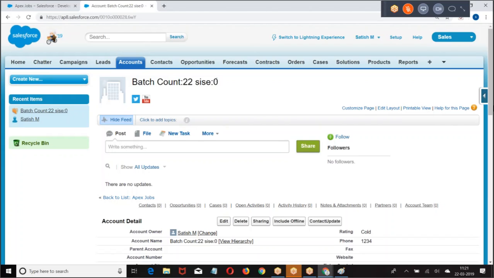So when I implemented Database.Stateful, the data is exchanged from one batch to another batch, from one execute to another execute. Which data is exchanged? Non-static data. If you want the changes made by one execute to be transferred to another execute, then we are supposed to go with an interface called Database.Stateful. I hope you are good with this.